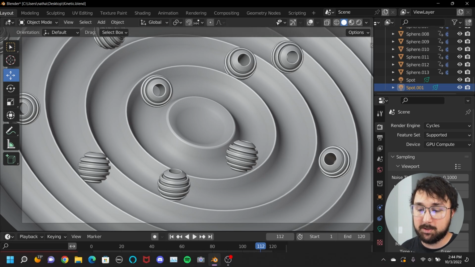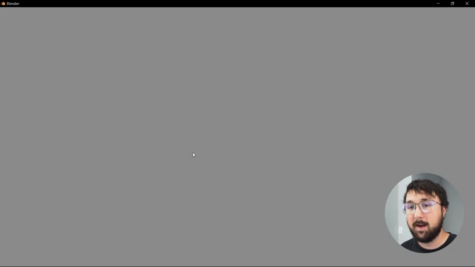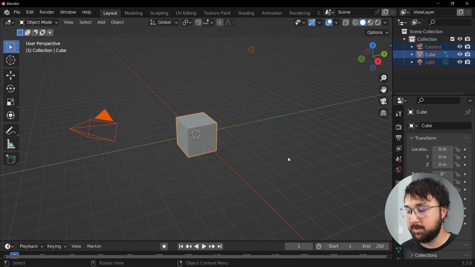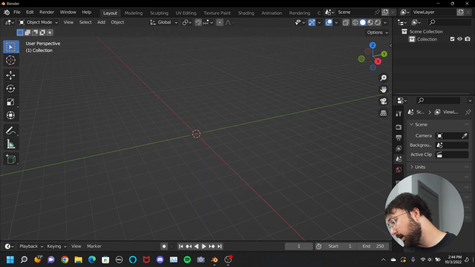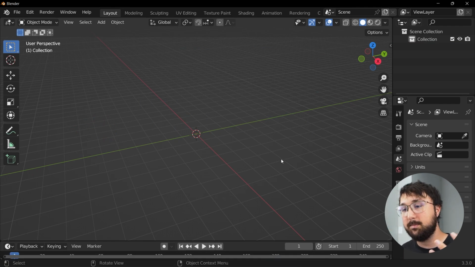But with that being said, let's just go ahead and open up a new instance of Blender and fire away. All right, so I'm just going to go ahead and delete everything. We are working in Blender 3.3, but this is pretty regular workflow stuff, so it doesn't matter if you're in an old version. You can probably even use 2.9 for this.